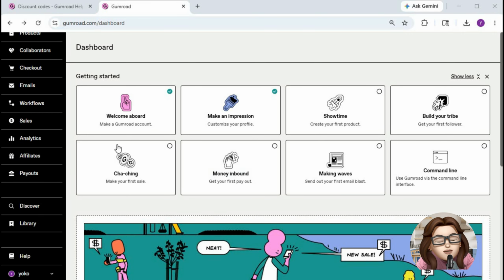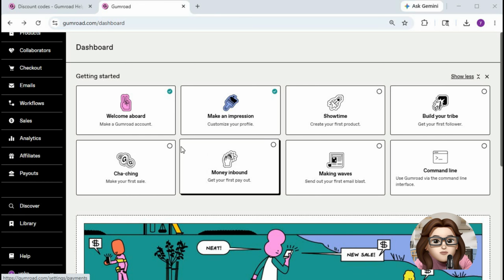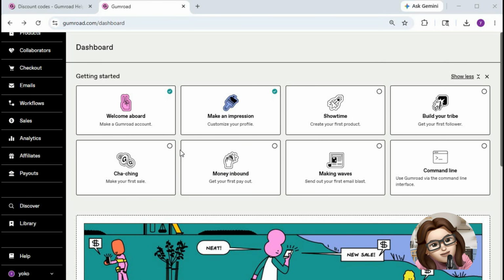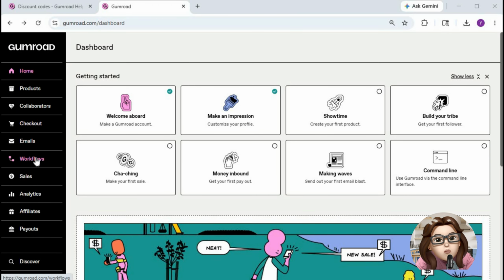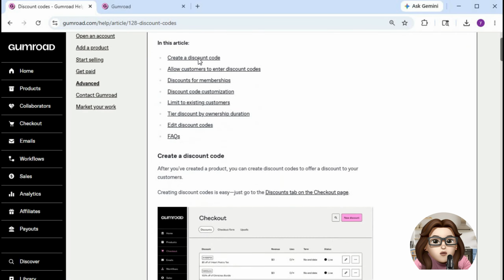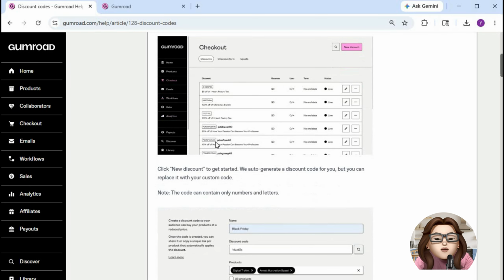Now, if you want to fix discount not applying on Gumroad, here's what to do. Start by logging into your Gumroad account and going to your dashboard. Next, open the discount section and check whether the discount code is active. Make sure the discount is enabled, not expired, and not archived because inactive discounts will not work during checkout.